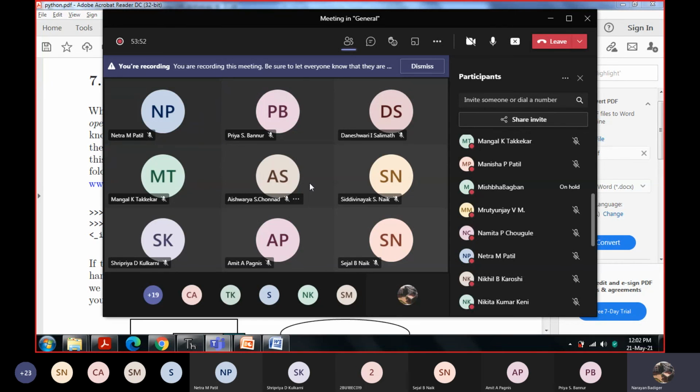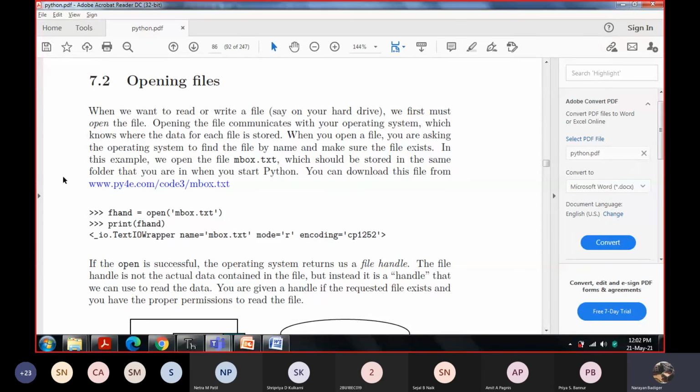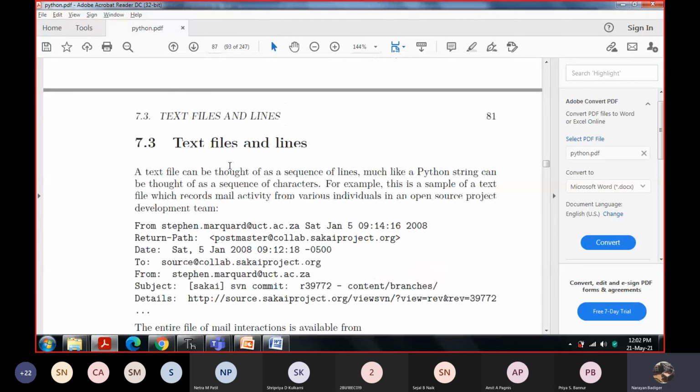Okay, we'll continue in the next class with files. I think this is very, very interesting. On files, we will study how to open a file, close it, how to read the contents of a file, and how to write a file. Okay then. Thank you.